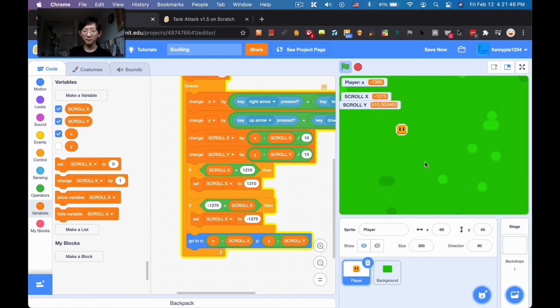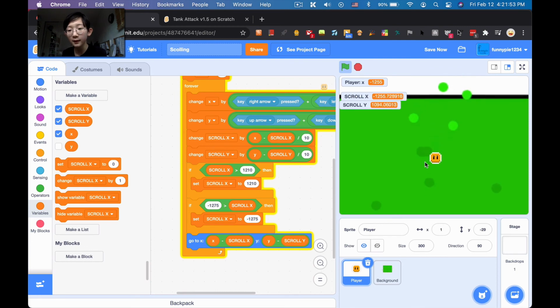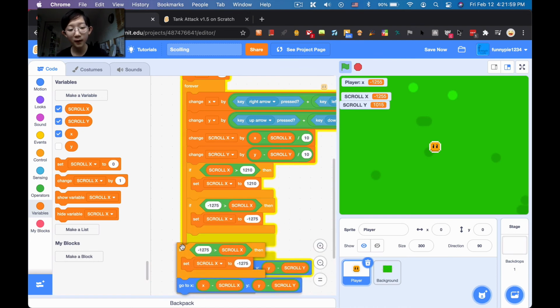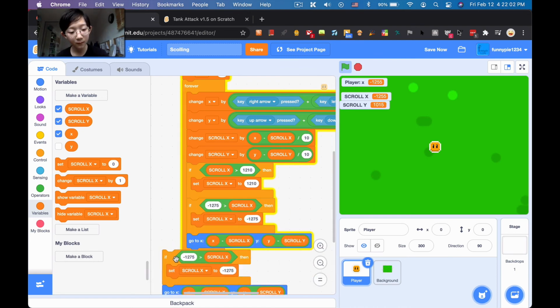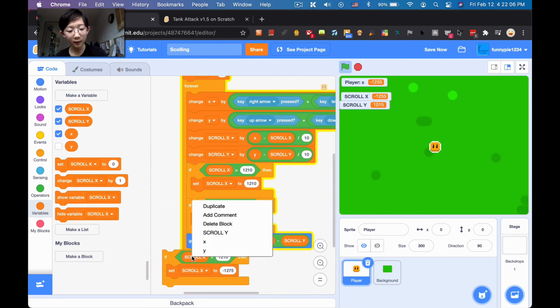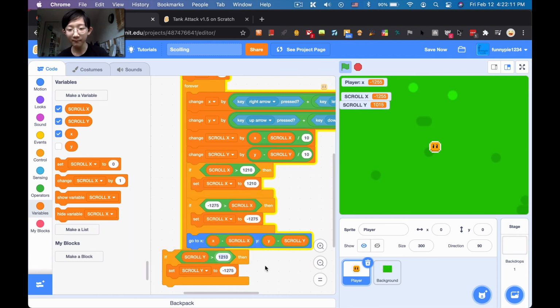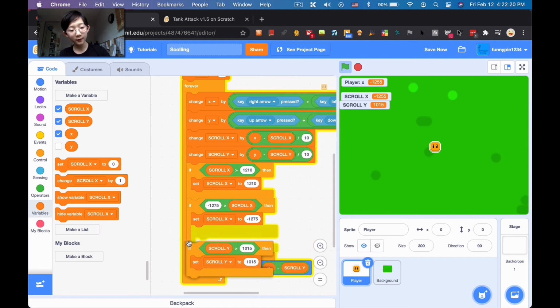The top and the bottom, basically same idea. You can see there's the edge. What's my number? 1015. One sec, get rid of that. Change this back. Change this to scroll Y, change this to scroll Y. 1015, then set it to 1015. There. Let's test that out.